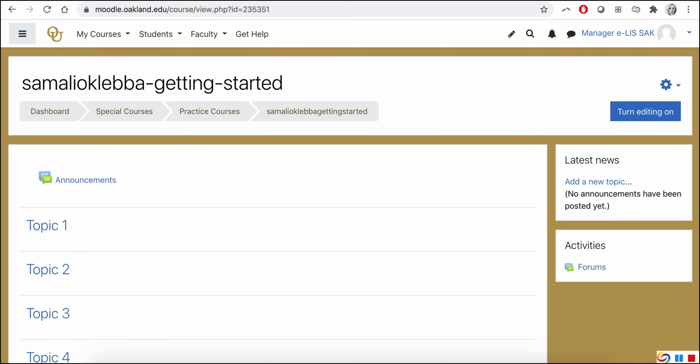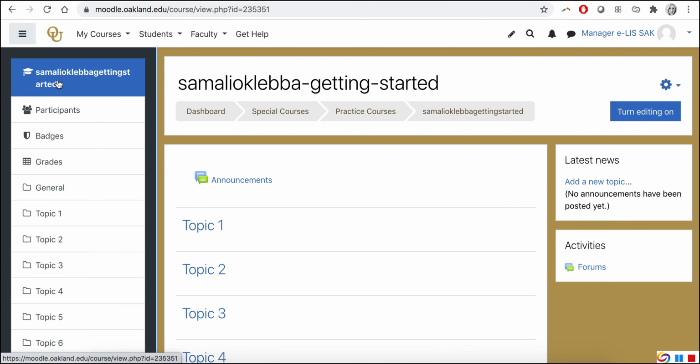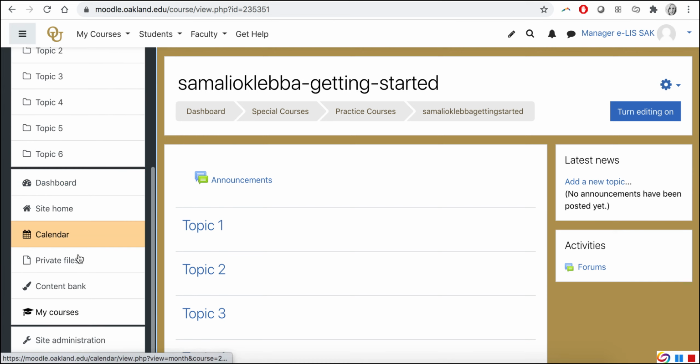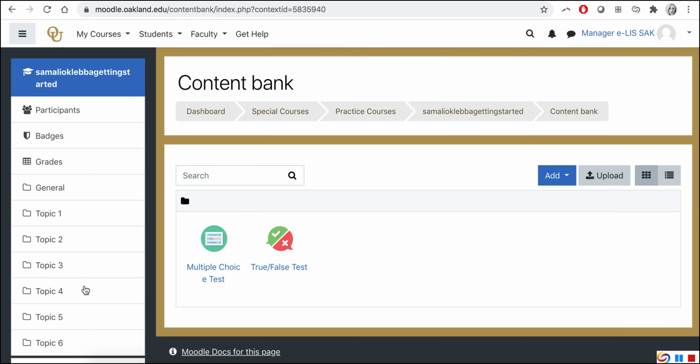From there, the content bank can be accessed through the navigation tray on the left-hand side of your screen. Open the tray by clicking the navigation icon in the top left-hand corner. Then scroll down to and click on Content Bank. Once on the Content Bank page, click the blue Add button.